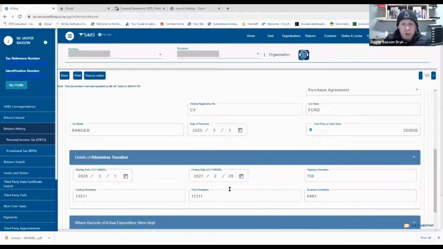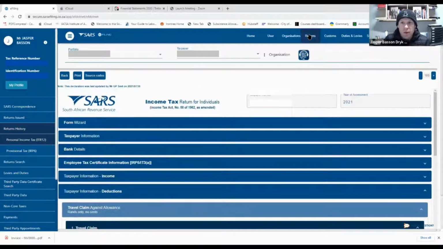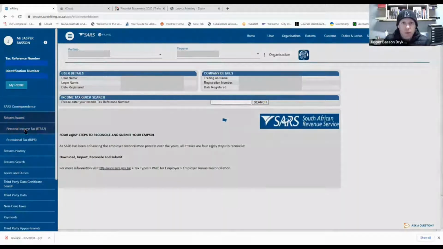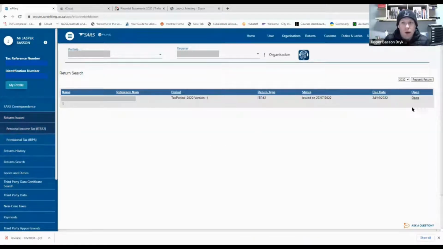Very important here is to make sure this closing kilometers is also the same as your opening kilometers for February 22. For the next year, this closing kilometers must be the same as the opening kilometers. Right, so once we've checked this, now I'm ready to go to my tax return for February 22. If you haven't yet requested the return, you can go to the buttons here, go to 2022 and request return. In my case, I've already requested the return, so I will just open it.